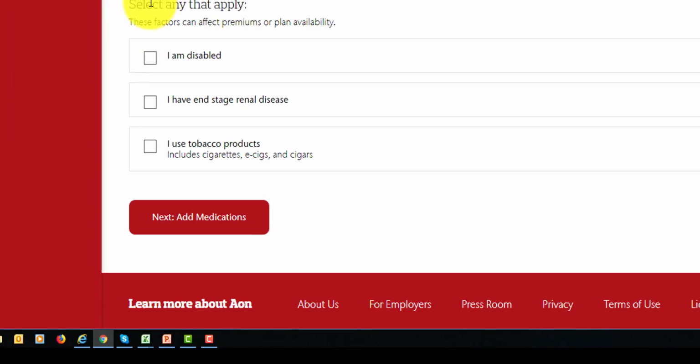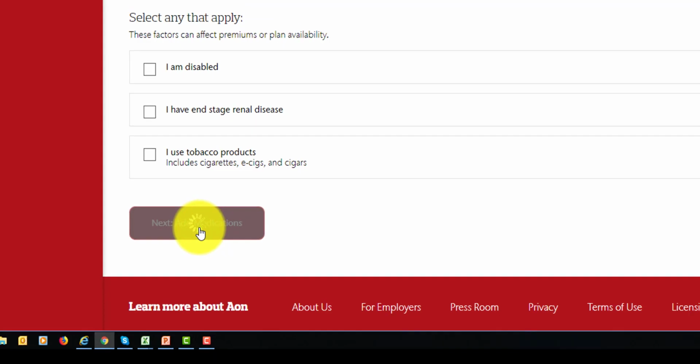Pick your gender, and then right here below, select any that apply. This is for my mom's account. She is not disabled, so we're not going to choose that. She does not have end-stage renal disease, so we're not going to choose that. She does not use any tobacco products, so we're not going to choose that either. We're going to click the next button here where it says add medications, and this is the most important part of this step, is adding these medications. So we click on that button there.